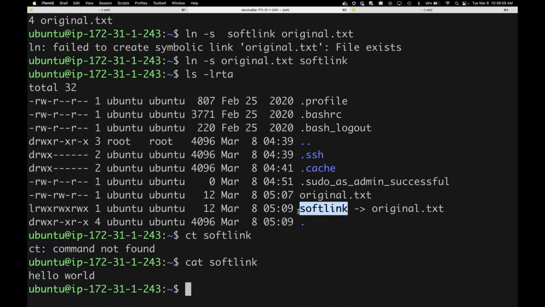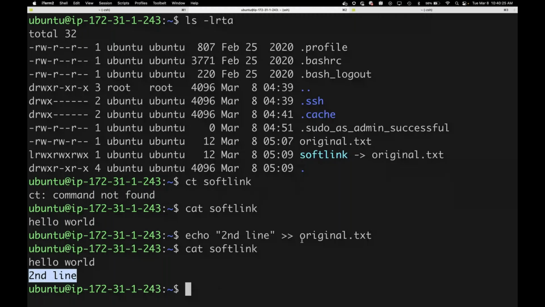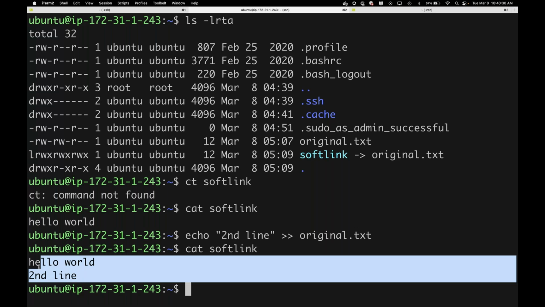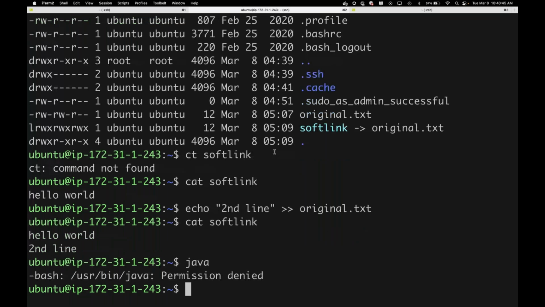And imagine I'm going to append second line content to the original file, and I'm not editing anything in the soft link file. So I'm just displaying what is inside the soft link. Now you can see any modifications we make to the original file will be reflected here. So when we restrict this particular original txt file to particular users, the soft link won't be accessible. That's what happened when we tried to access Java. It is throwing permission denied because I have restricted the installation location of the Java command to anybody apart from my user. With sudo su, my root user can use the Java command. Now I'm getting a result.